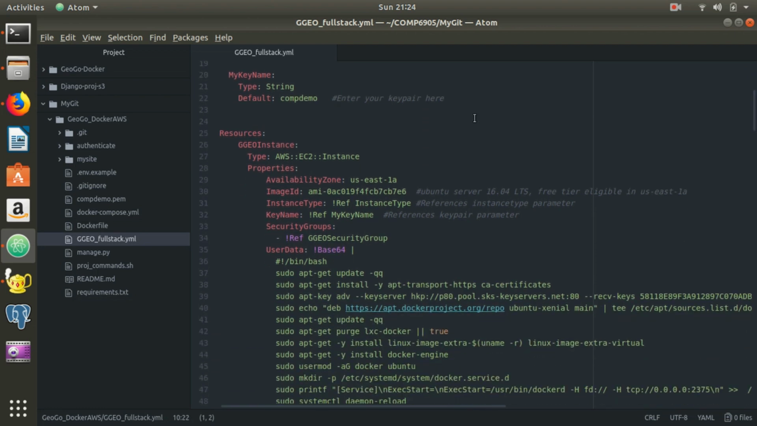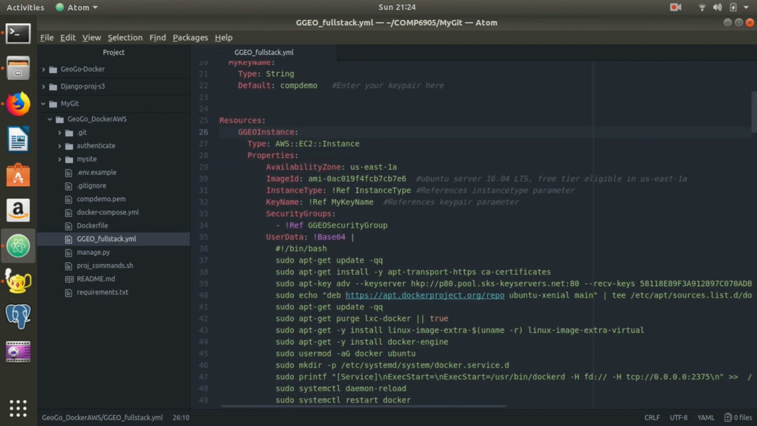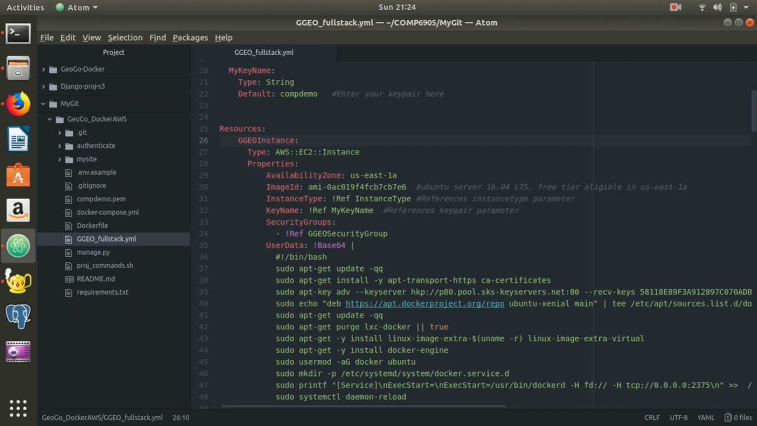The next section is our resources section, and here's really the meat of the AWS template. So we're going to outline our EC2 instance, or our compute engine, our storage in terms of S3 buckets, elastic IPs, and for this template we specify auto-scaling groups and CloudWatch alarms. So with the EC2 resource, in the properties section, we're going to outline the availability zone, the Amazon AMI, the machine image, which is a Ubuntu server, free tier eligible, the instance type.